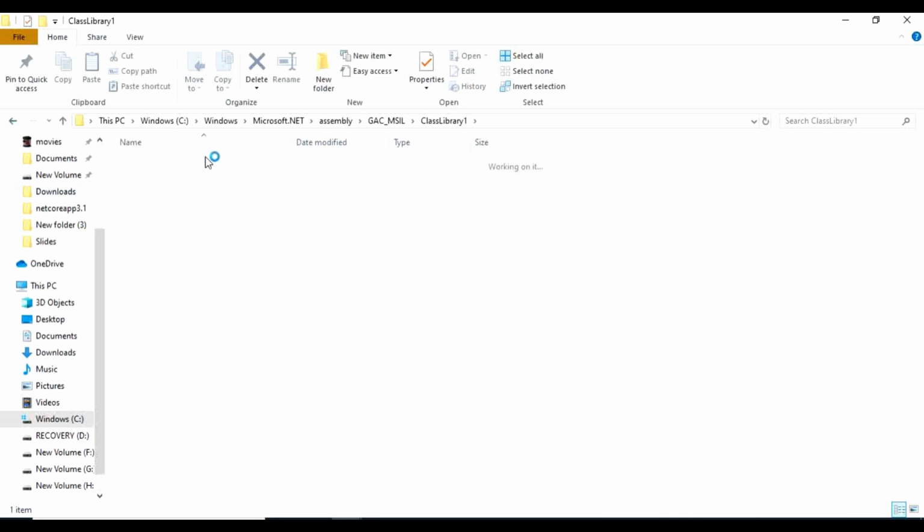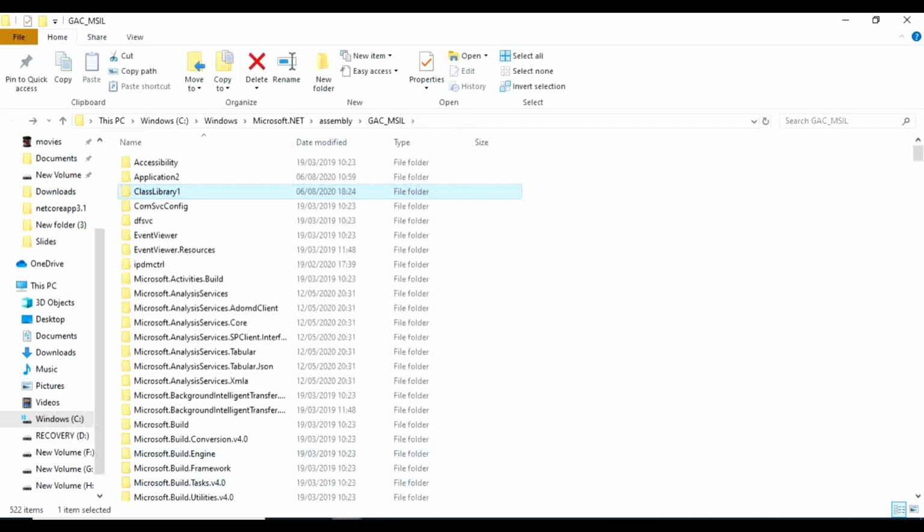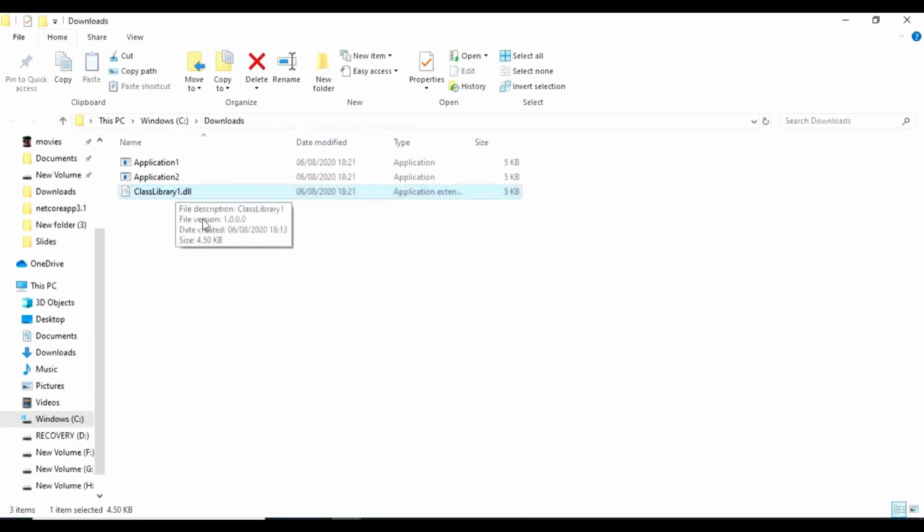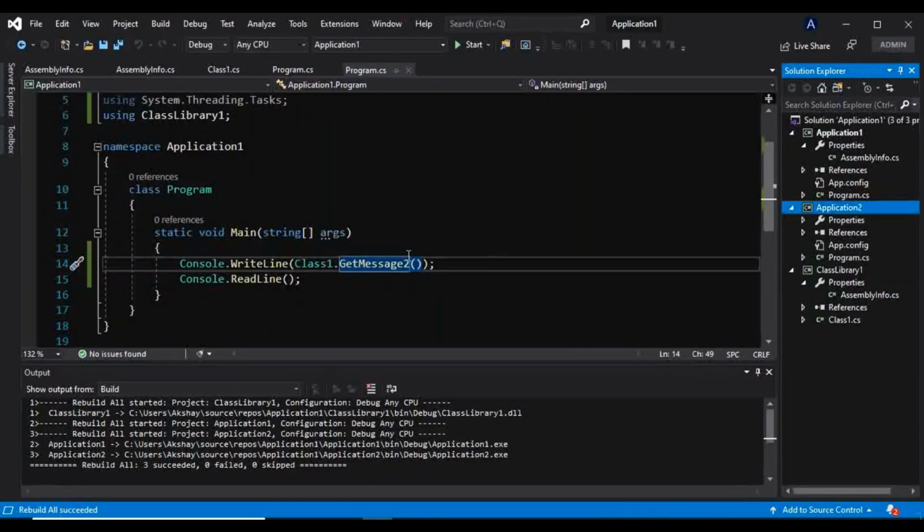And again, coming back to our DLL hell problem. Now this is a strong name assembly. We have added that into the GAC, and now we will change. That is, we assume that this application 2 is making some changes in this class library one. So what will we do?